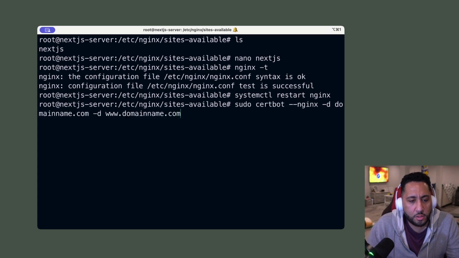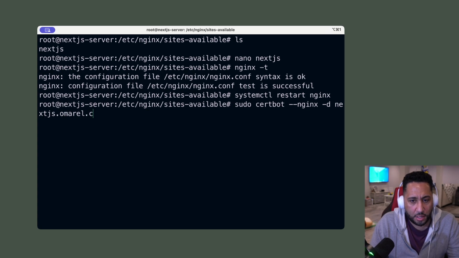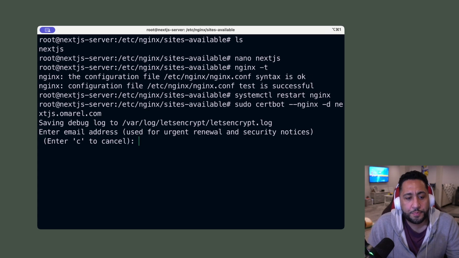So this is for if you want to do the domain name and the www, but in our case we only have one, so it's going to be nextjs.omarl.com. That's the domain name. This step again only works if the A record is already pointing. I'm assuming it is by now, so click save.